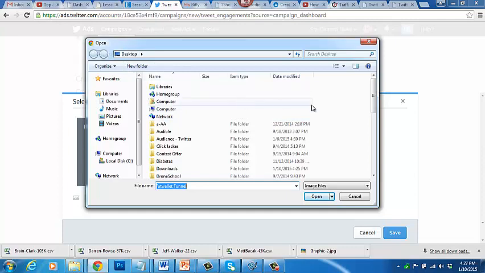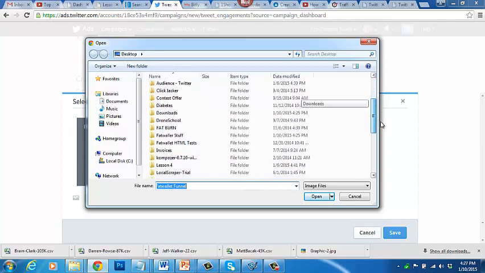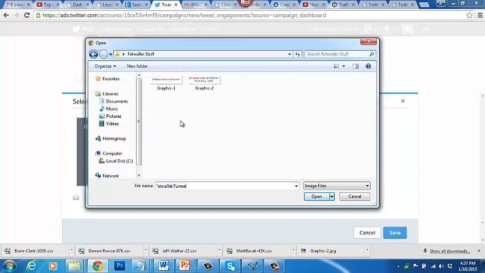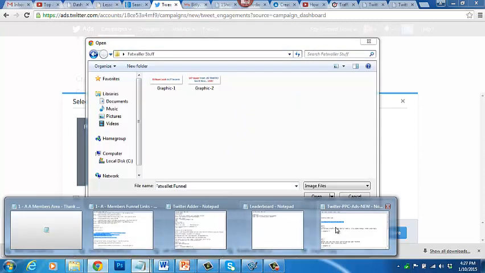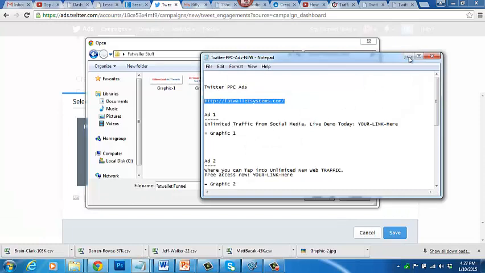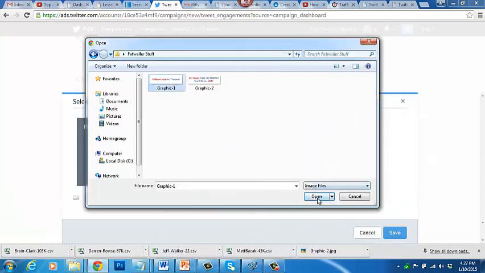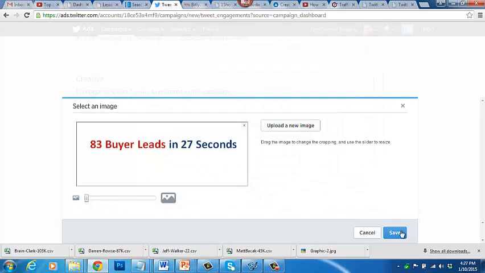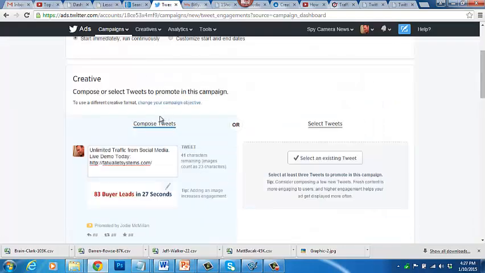Navigate to that page. I call it Fat Wallet Stuff. It's on there, and two graphics. Let me make sure it's graphic one. You want to open that. It says graphic one. Sure enough, you want to put graphic one with ad one. Then you want to save. And there's your first ad.